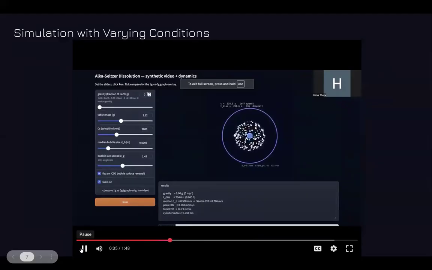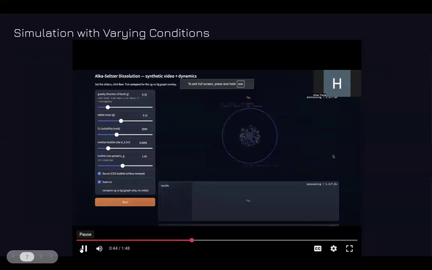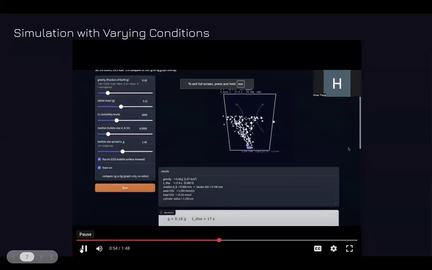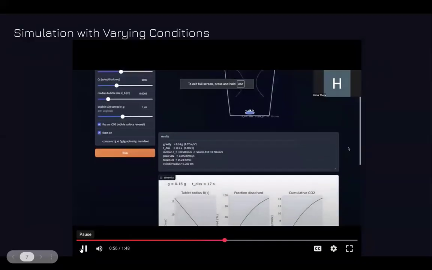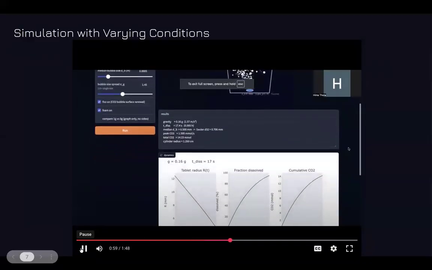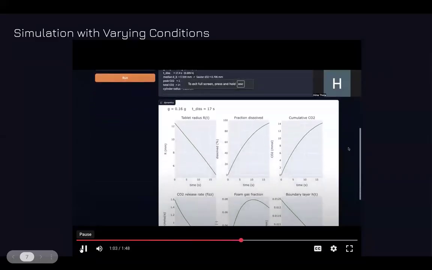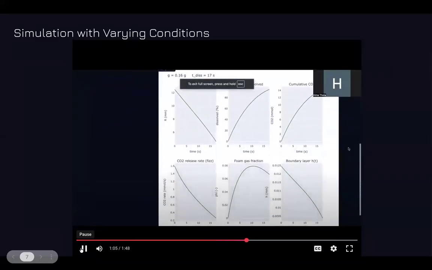Now what happens if we change gravity to lunar gravity, which is 0.16 g? We can see that the dissolution time has starkly decreased to 17.4 seconds. And we can also see all the statistics relevant to this in this graphing panel.